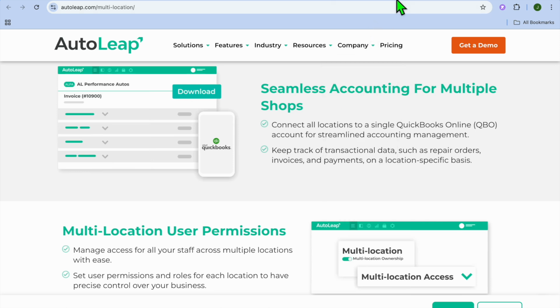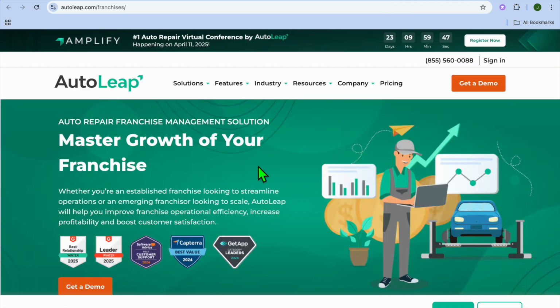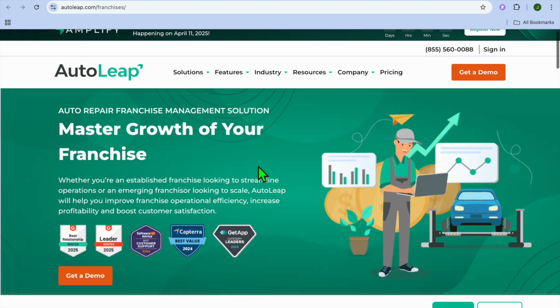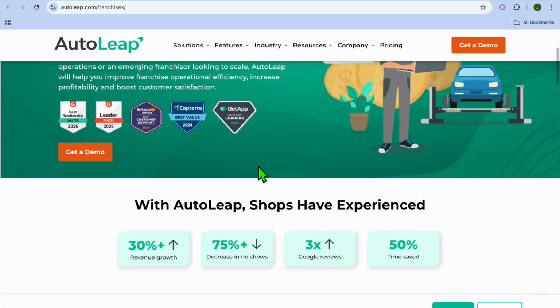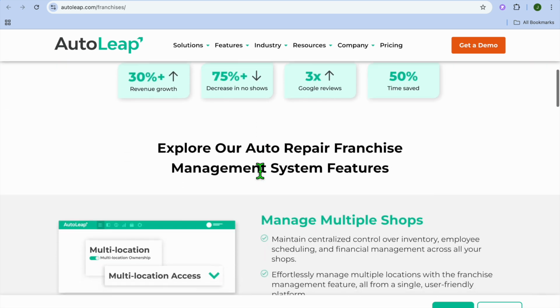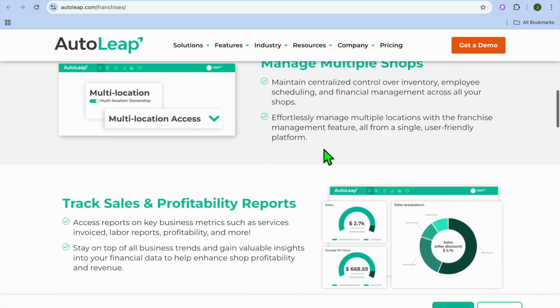And if you run a specialty service provider, better yet, such as tire centers or quick lube shops aiming to enhance operational efficiency, you can also use Autoleap. So with this platform, you'll be able to effortlessly manage multiple locations with franchise management features, all from a single user-friendly platform. Now let's talk about some pros and cons of Autoleap.